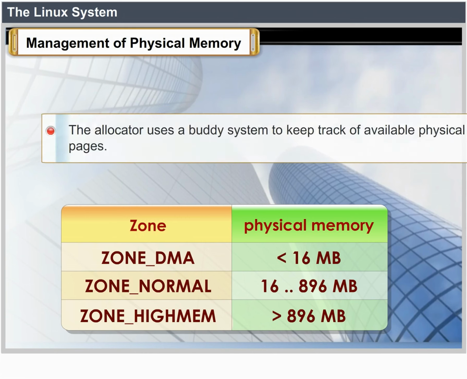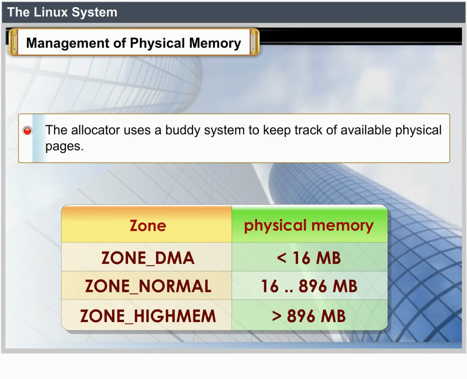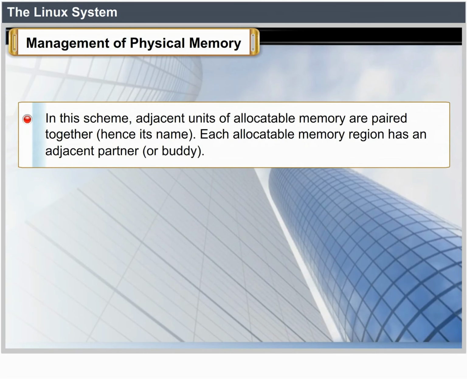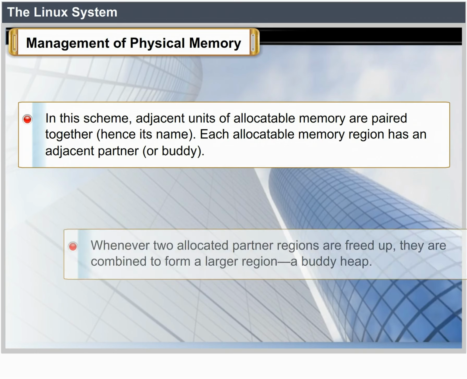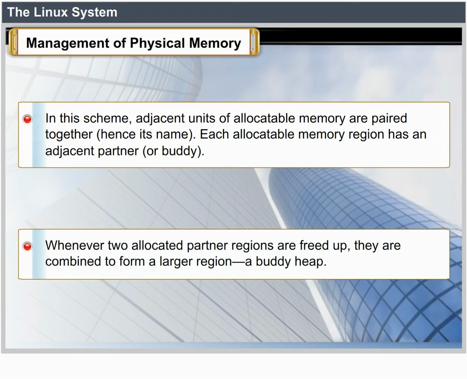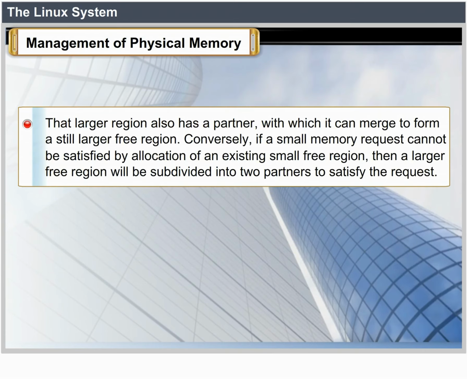The allocator uses a buddy system to keep track of available physical pages. In this scheme, adjacent units of allocatable memory are paired together, hence its name. Each allocatable memory region has an adjacent partner, or buddy. Whenever two allocated partner regions are freed up, they are combined to form a larger region, a buddy heap. That larger region also has a partner with which it can combine to form a still larger free region.